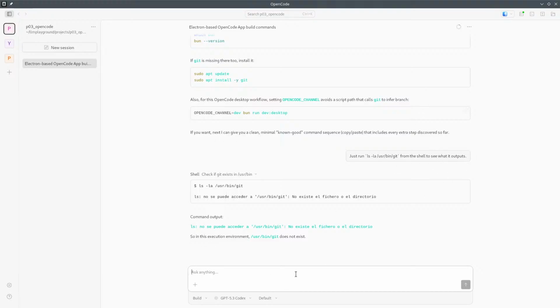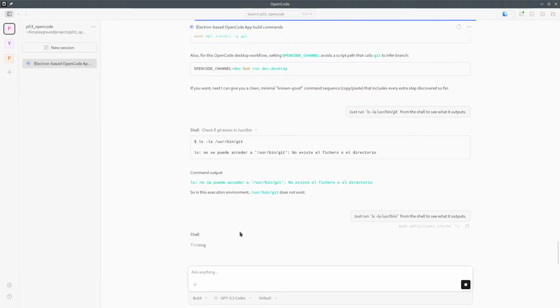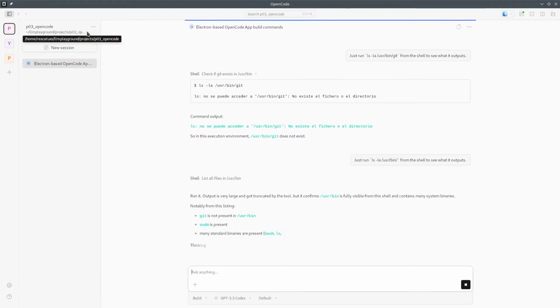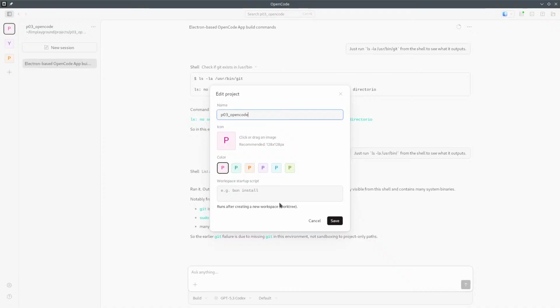That's very interesting. I didn't know that. So this cannot work as an agent unless I need to edit somehow the project. Enable workspaces, work strips.